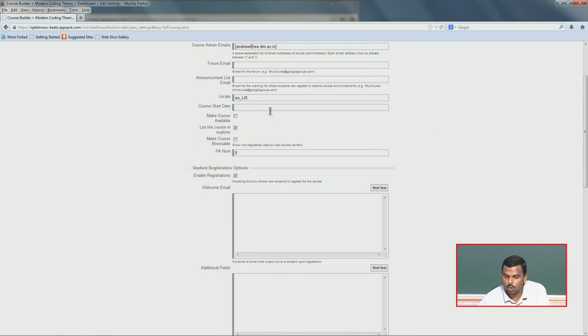Okay. There is a course start date. Once again, you do not have to worry about it right now. You can think about it later. There are a couple of options here. I want to point out what is important. First thing is make course available. So, if you click this option, what will happen is your course will show up on the main portal. It will be listed on the main portal and people will be able to sign up for the course.